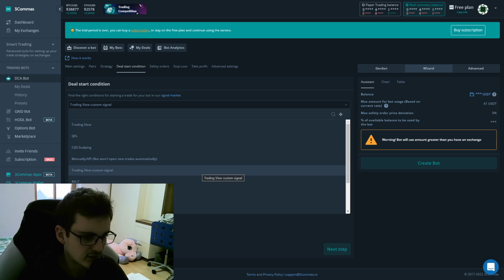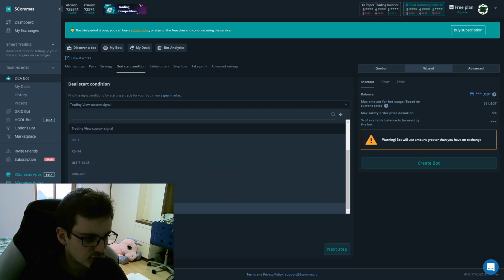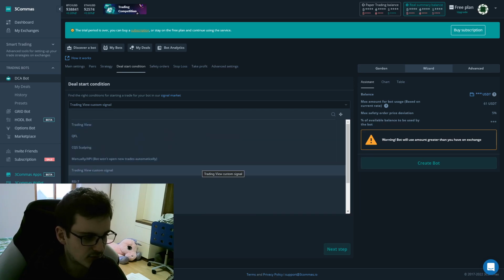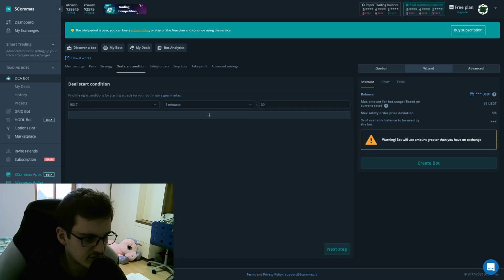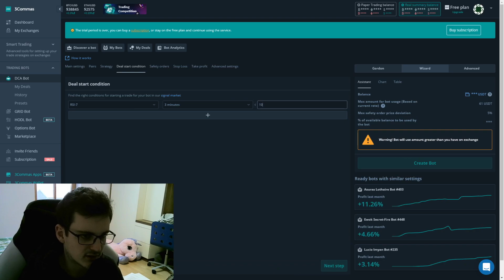Also, what I get asked a lot of times, there are a lot of bots out there that don't depend on any technical indicator or on any strategy. They just always want to open a position. Since there is no option for ASAP, for example, there's a little trick you can do. You can choose the RSI 7 and then instead of 30, you can enter 100. Since the RSI can never go exactly to 100, in this case, it will always open a new deal. So this is a little trick that you could do.